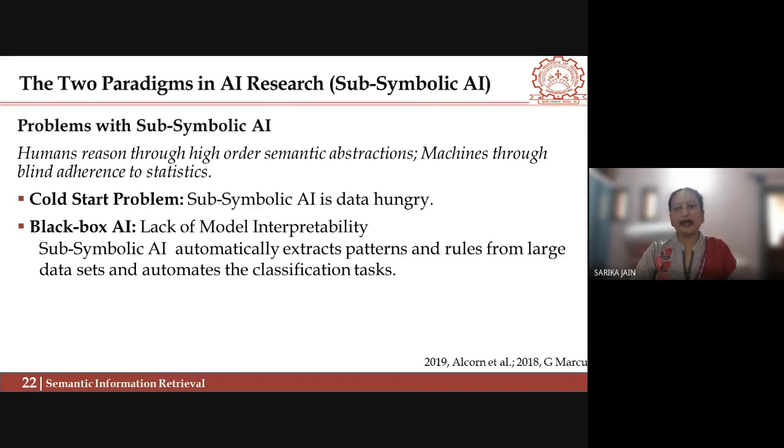Another problem is black box AI, that is the lack of model interpretability. Sub-symbolic AI automatically extracts patterns and rules from large data sets, and it automates the classification task. That is good. But why things are classified in one way or another cannot be explained, because machine learning cannot reflect on why which rule is extracted. It is a very intrinsic nature of machine learning algorithms.